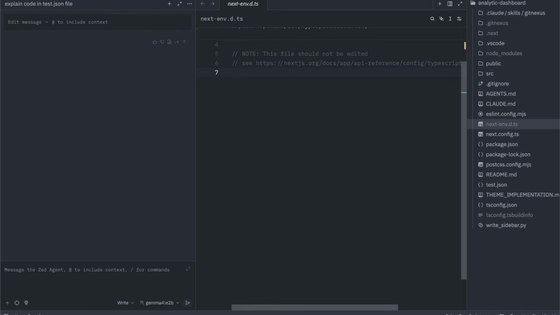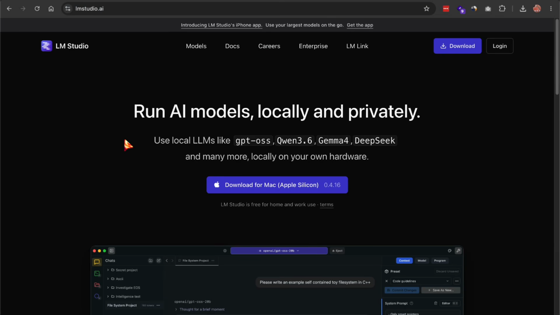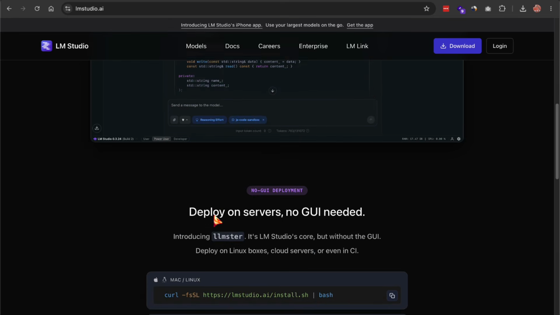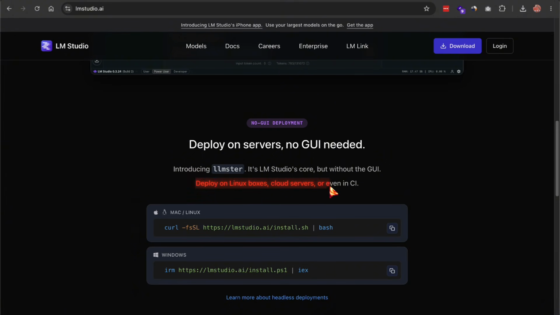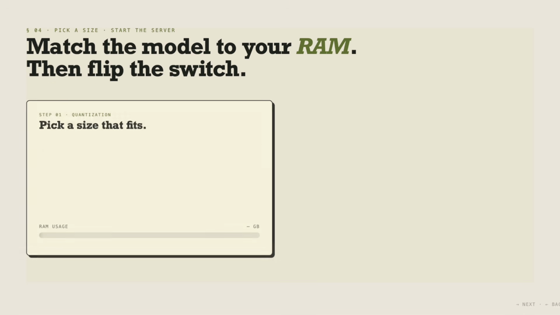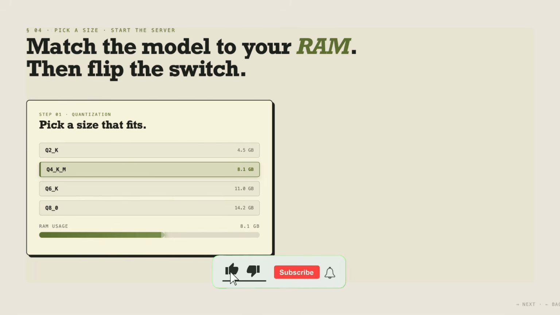machine. If you want a more visual setup, LM Studio is the second option. LM Studio is basically a desktop app with a full GUI for downloading, loading, and serving models. You never have to touch the terminal if you don't want to. Open LM Studio. Search for Gemma 4.12b in the model browser.